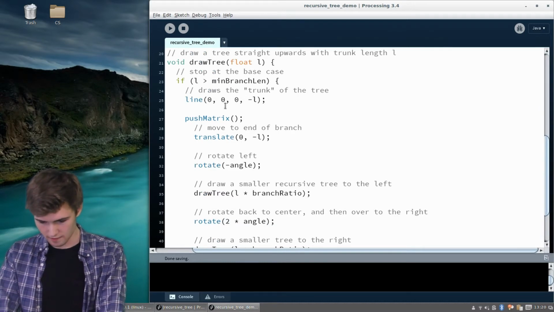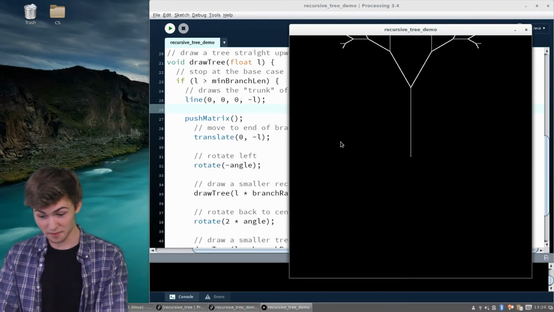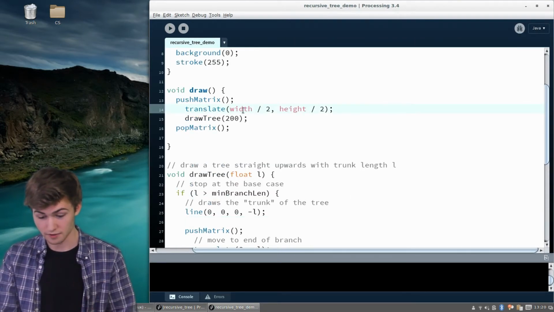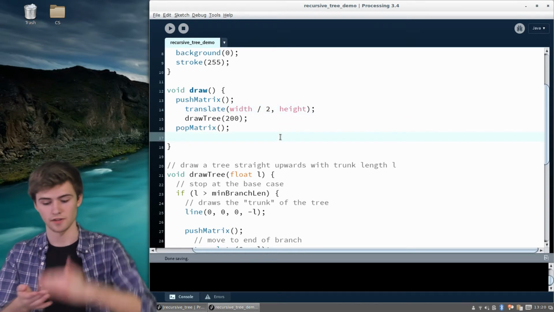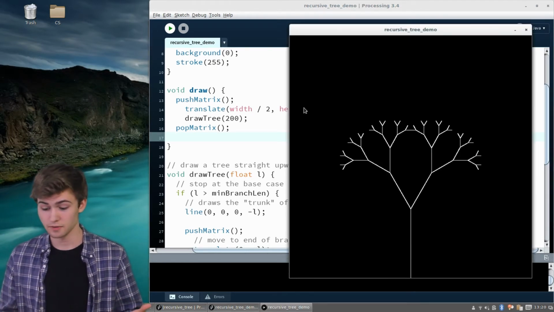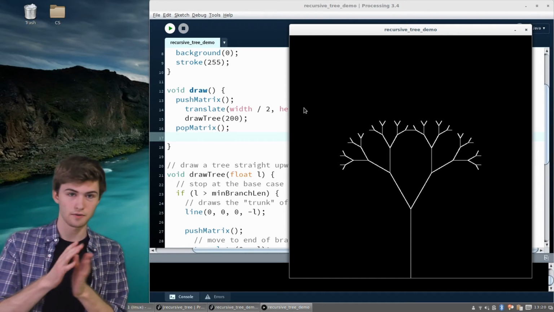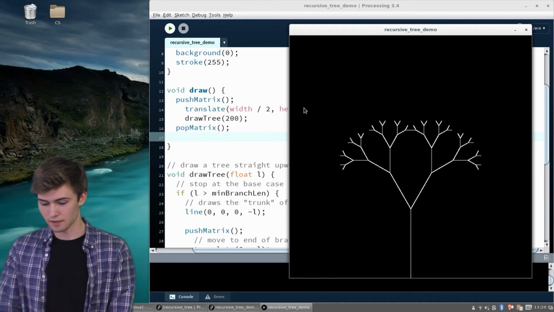So let's test this and see how it works. There we go. It looks like it works. It's kind of up off the window, so I'm actually going to change where I translate it to. I want to be in the center horizontally, but it might be good to go just to the bottom of the window. So I can translate width over 2 and then just height. Let's draw that again. Okay, so we have our recursive tree. It looks like it drew it correctly. It seems to have drawn a trunk and then turned over, rotated, drawn another recursive tree, rotated back, drawn another tree. So it looks like it's working.